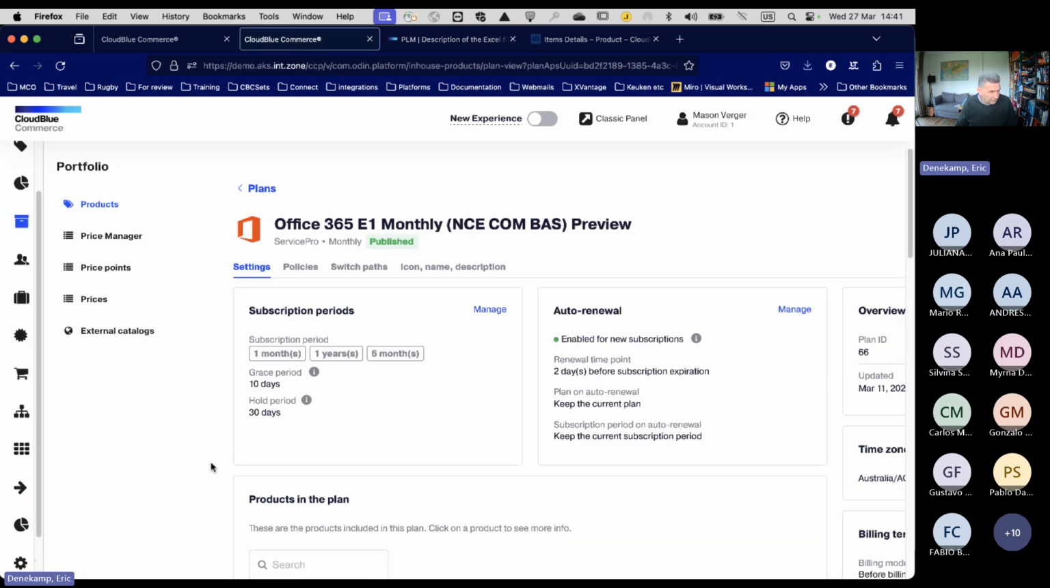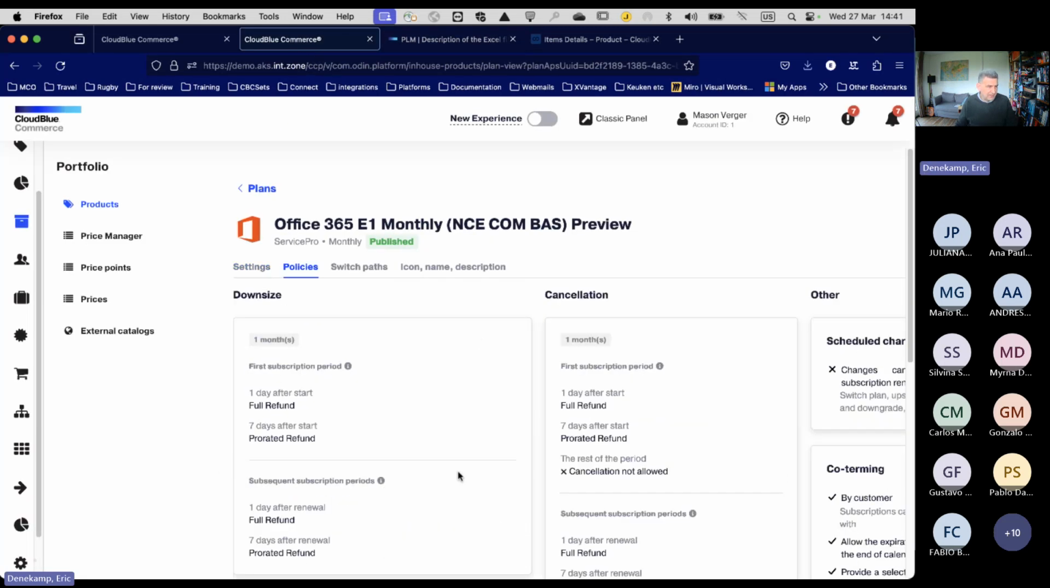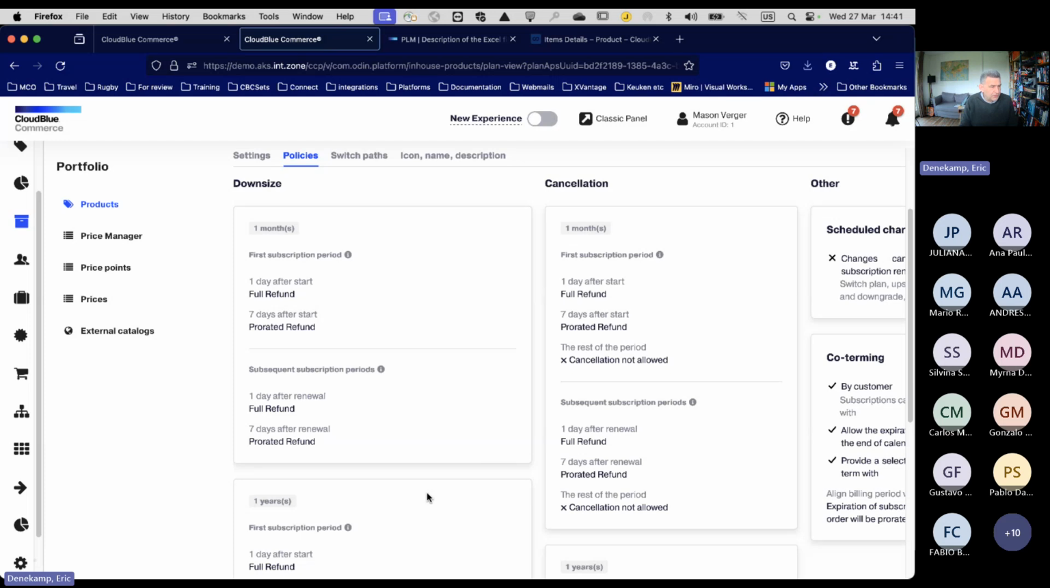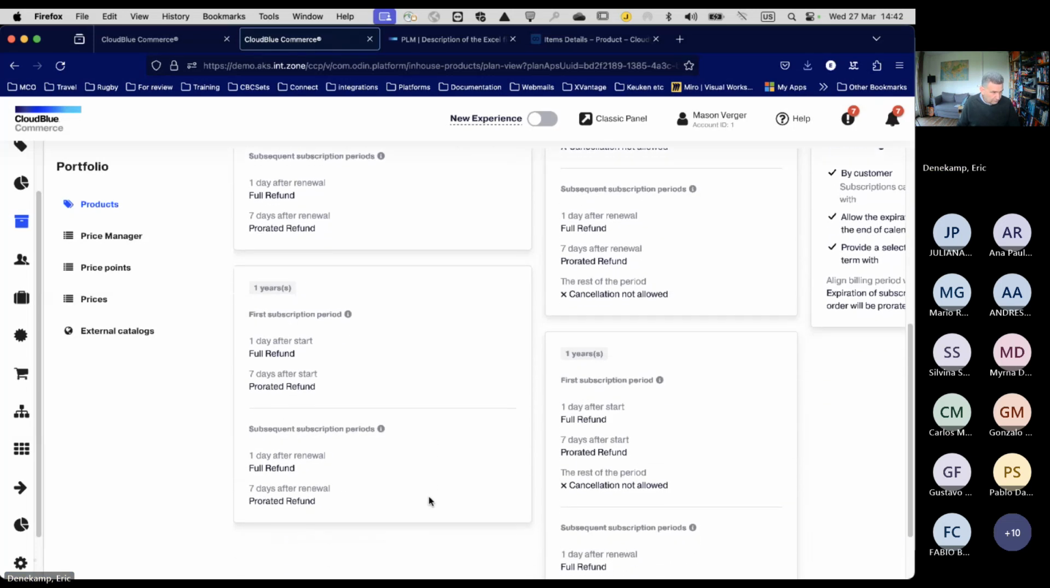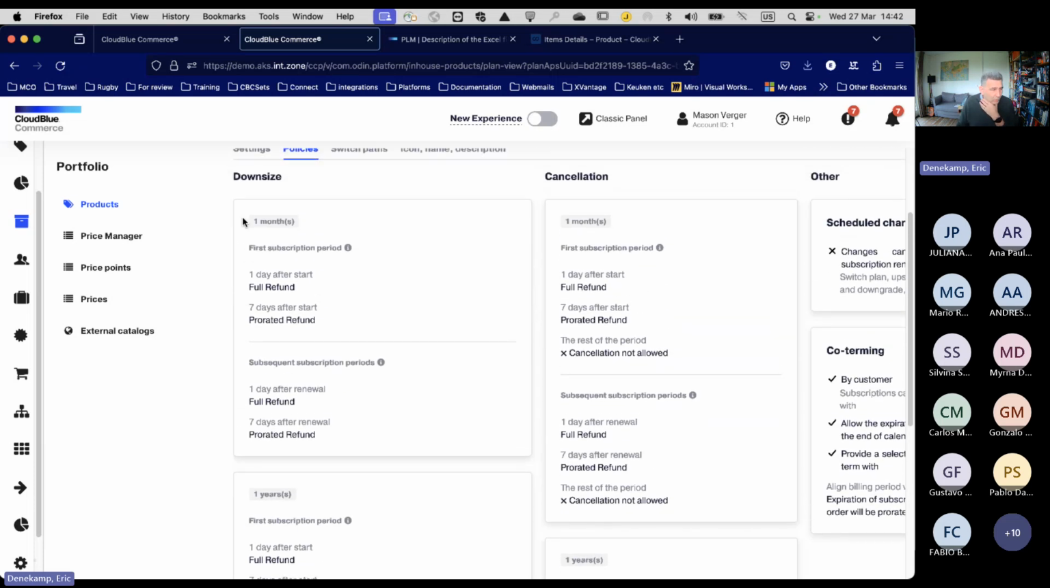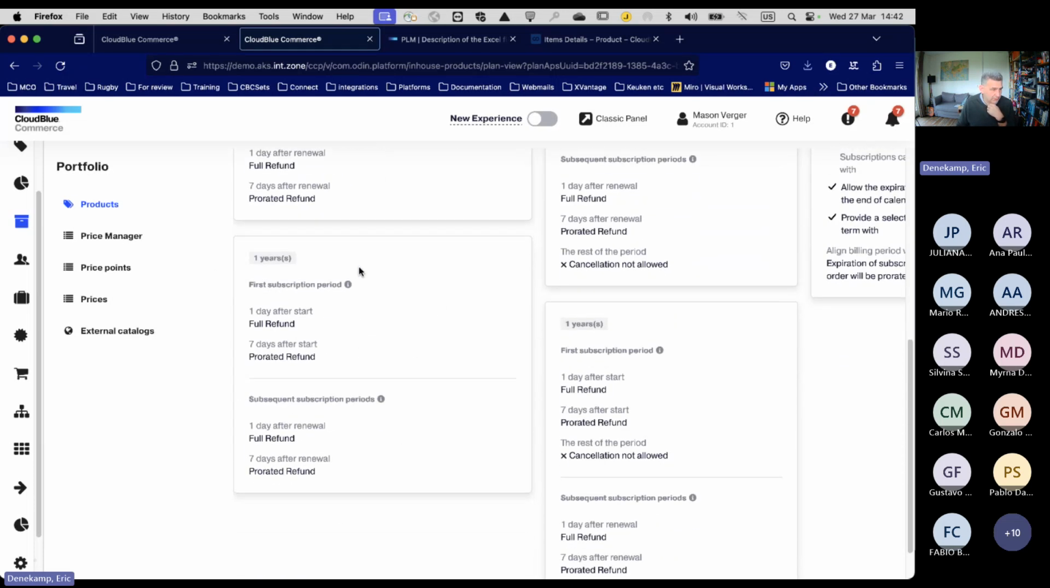Where is it? I think I have it here. Here we have the policies tab, where we see what the policies are. And they even have something for what they call the first subscription period and any subsequent subscription period. So first year, any follow-up year. We have a downsize policy. We have a cancellation policy. Again, first subscription period, subsequent. For the 1 month subscription and for the 1 year subscription.